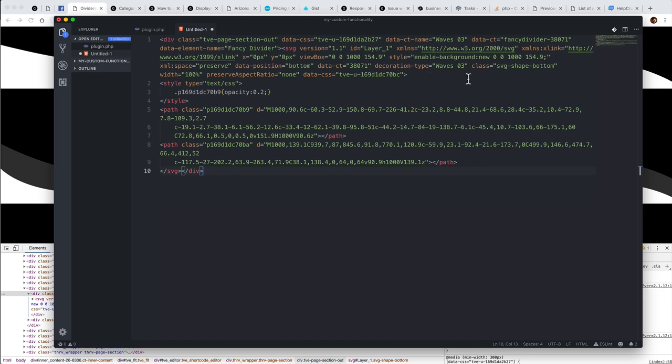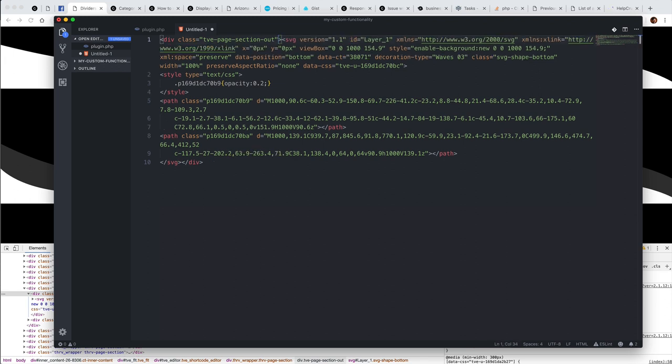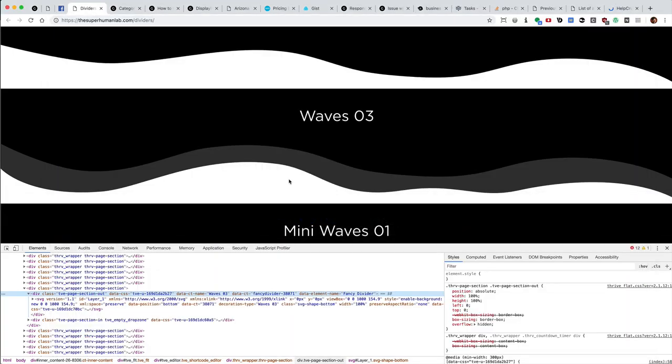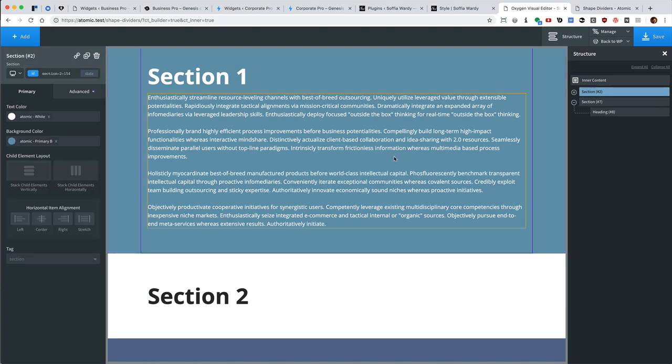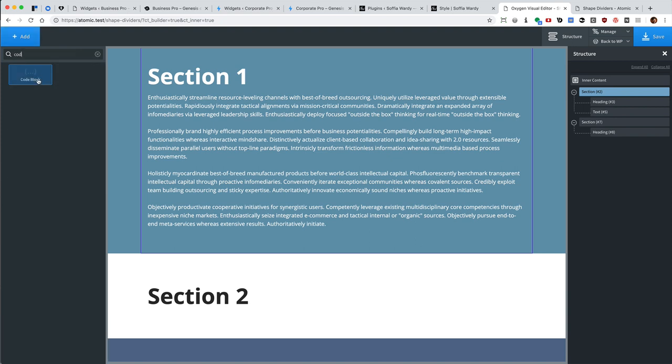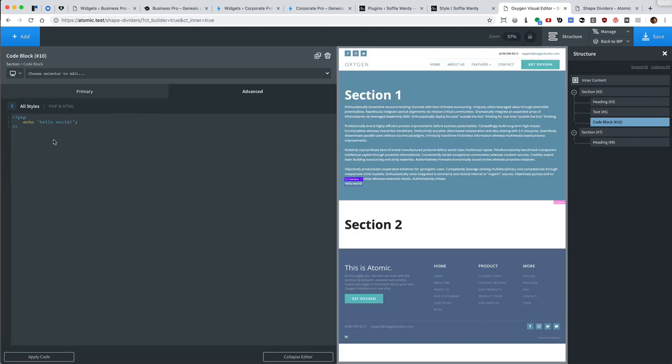Okay. Now we can use this code as it is and paste it in Oxygen if you wish, or you can just delete a few unnecessary things. For example, this div has these data properties that are not required in our case. So I'm just going to hit delete and copy the CSS, and I'm going to open the structure panel, select the first section, and inside this section I'm going to add the code block. And paste that for PHP and HTML, like that.